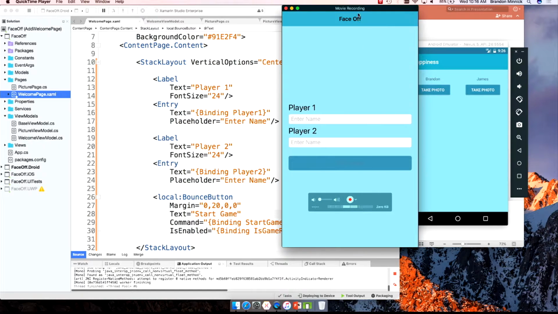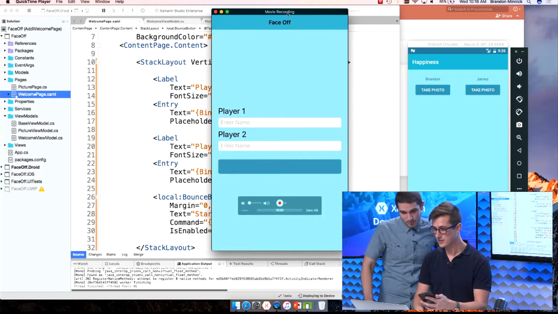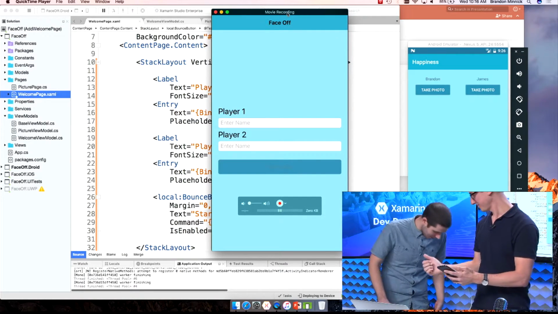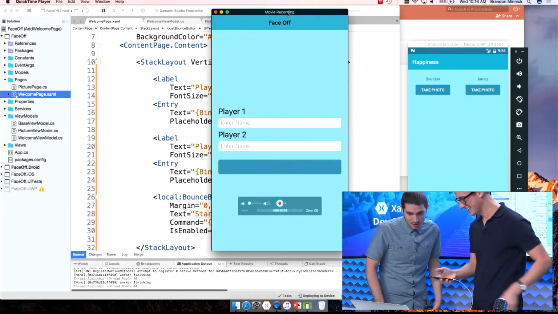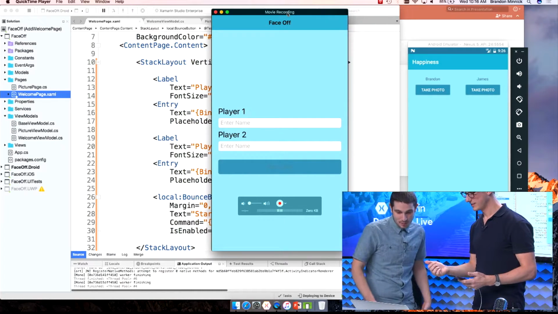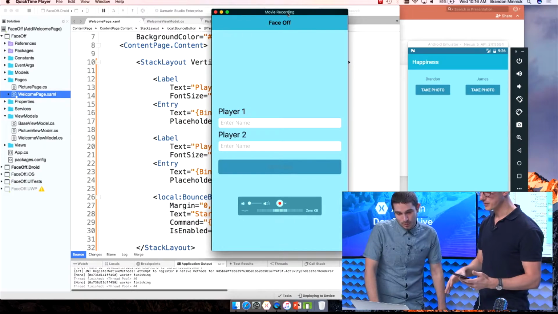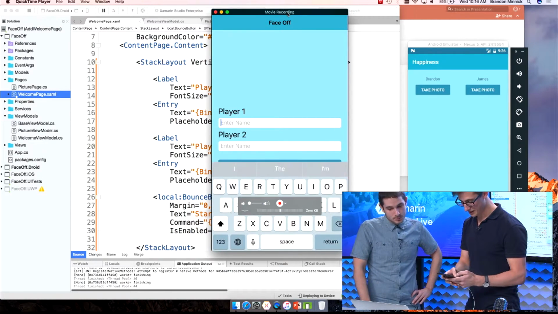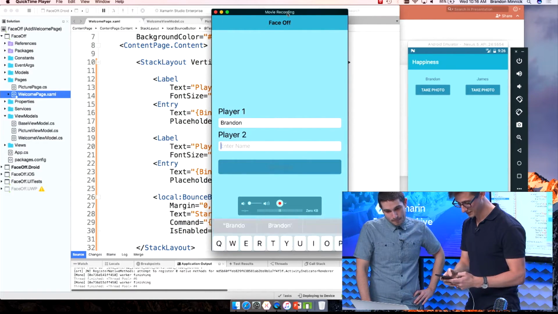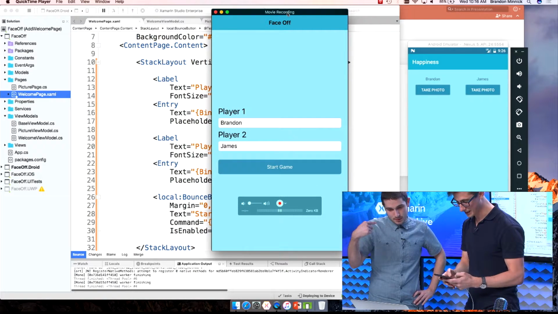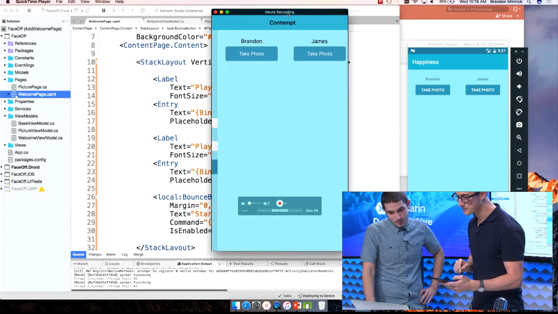All right, so the first thing you'll notice is this is the same app running on iOS, the same user interface essentially. That's right, which is cool. So that same code we just wrote in XAML is here in iOS. All right, I'm going to go first, and we'll put James in second. That's me. All right, so let's start the game.